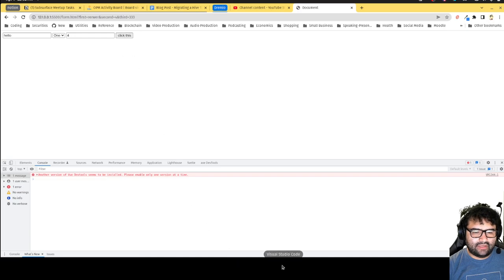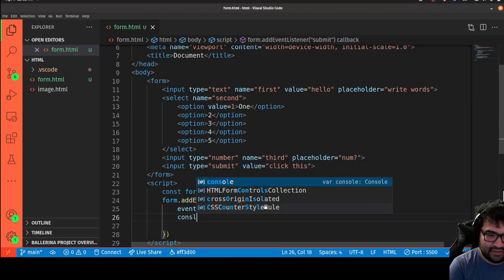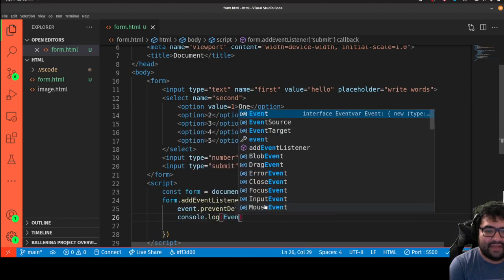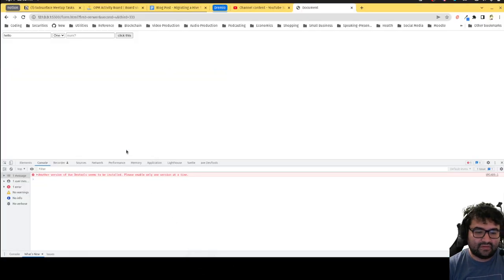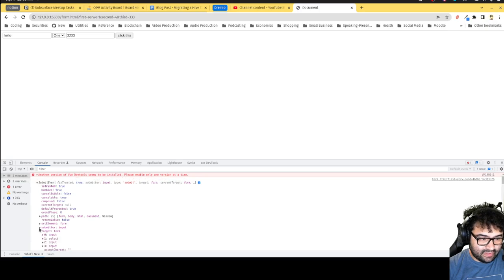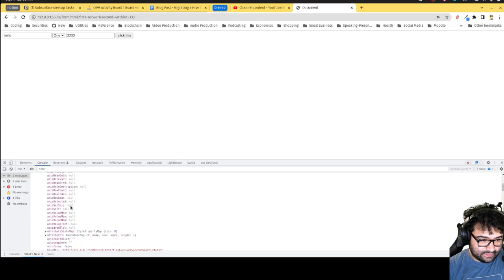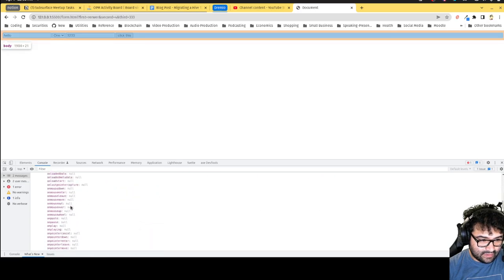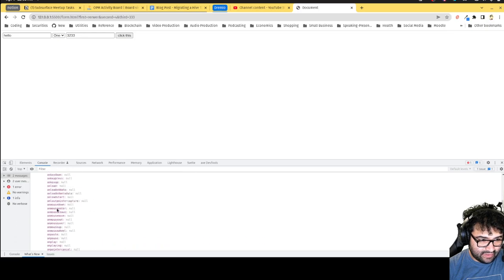Do I have a console log anymore? Did I get rid of the console log? Oh, I did get rid of the console log. Console.log event. Okay, so now if I go to the submit event, I go to the target, which is the form. Then I'm going to go to the select input and look up the value property, which is what that particular input is currently worth.